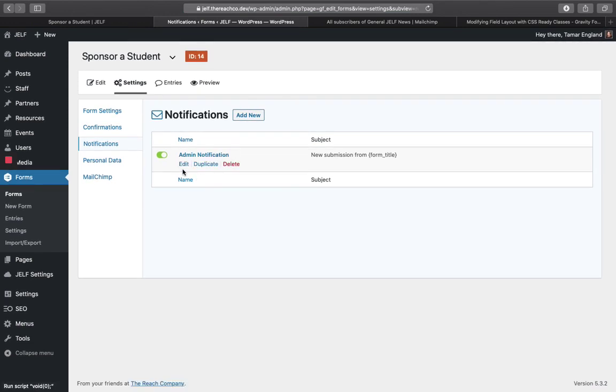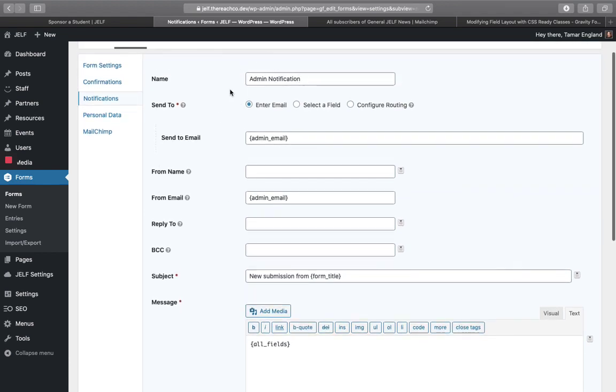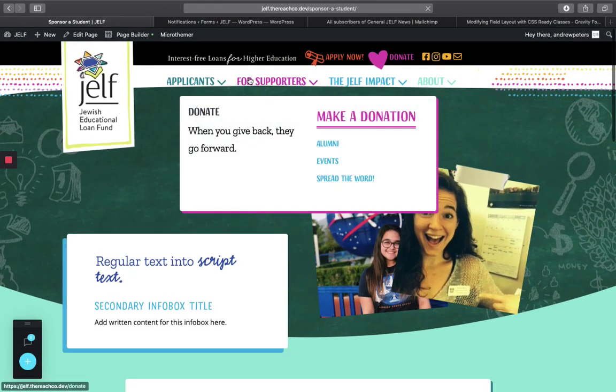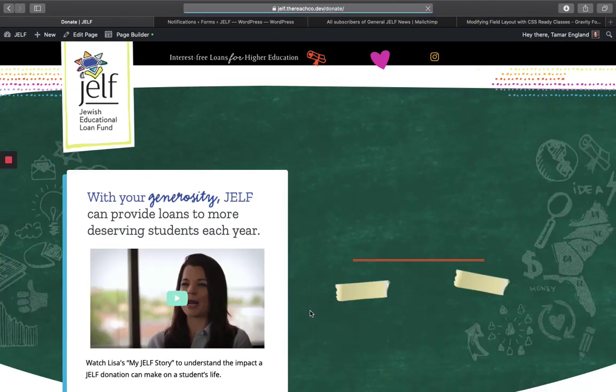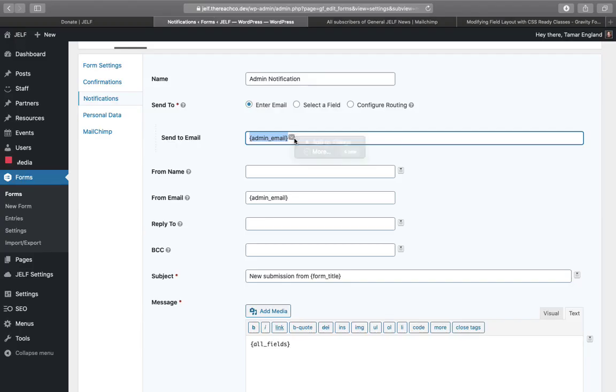Next is the notifications. So here we have an admin notification. We're going to edit this one. Here we can select the name of the notification. We can choose who it goes to. I am going to grab Jay Shire's email from the bottom of this page. I think it was still on this one. So copy that email address. I'm going to copy it into the send to email. We're going to say it's from the JELF website.